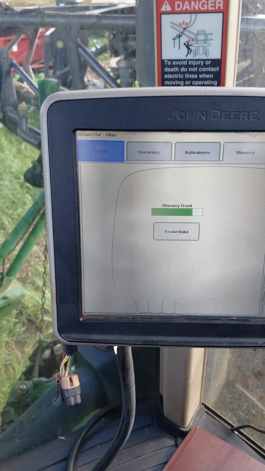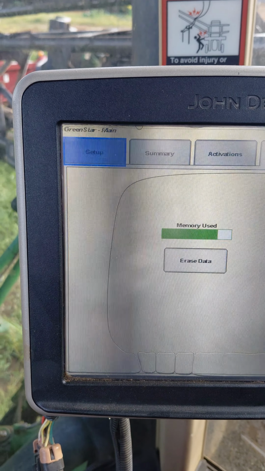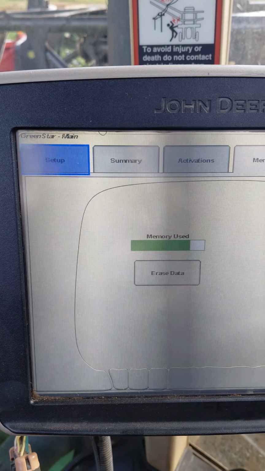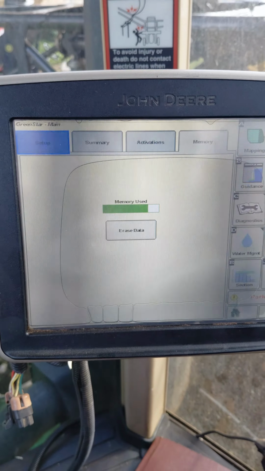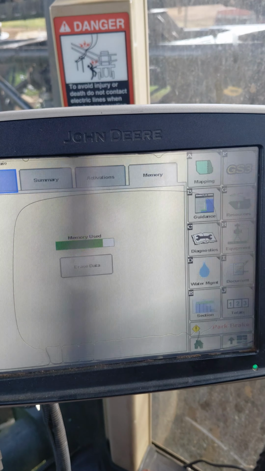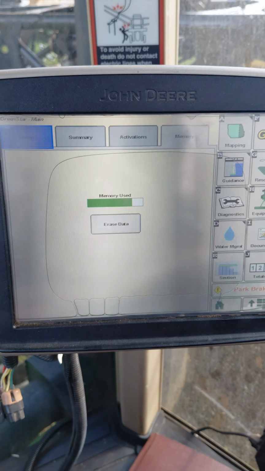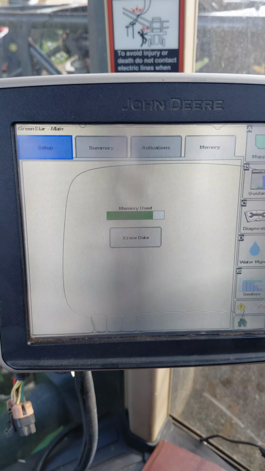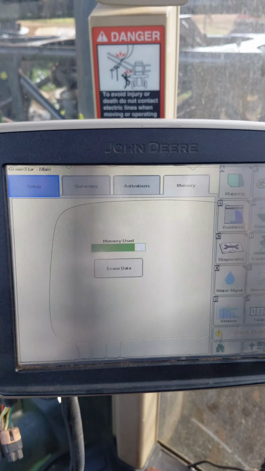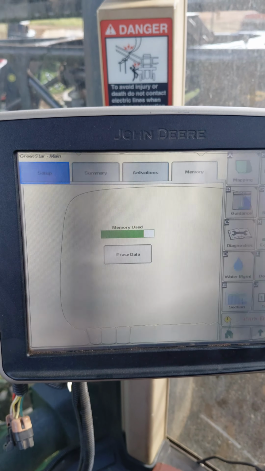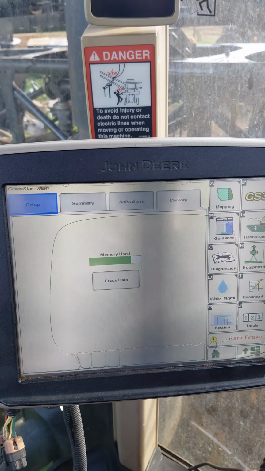Then after removing, it displays this. We have setup, summary, activators, memory, and erase data. There are cases where the memory of the machine is full and you want to create more space, there you have to delete. But for now, this space is enough for us to be working with, so we are not going to delete any data from the machine. That will be for our next episode.